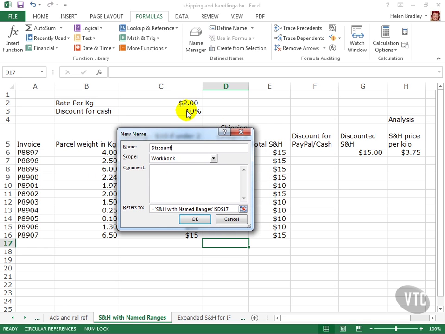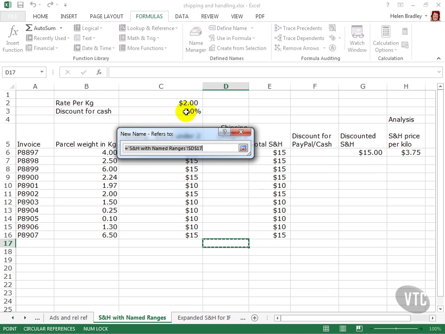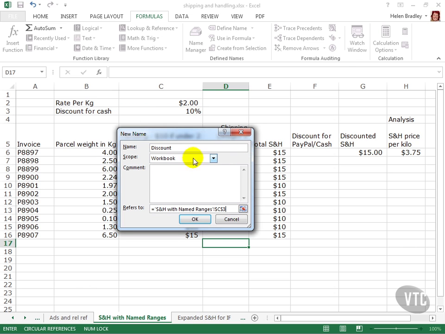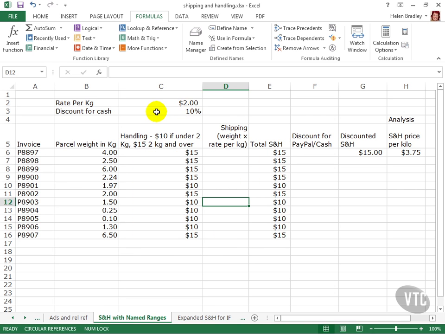Now I was not very careful and I didn't select this cell before I started, so I'm going to click this icon here to hide this dialog, and now I'm going to click on the correct cell, the one that contains the discount for cash, and then click this icon to expand the dialog back up. Right now the scope of this discount name is going to be for the entire workbook, so if we ever used the word discount it would refer always to this particular cell. I'll click OK and that cell has now been named.